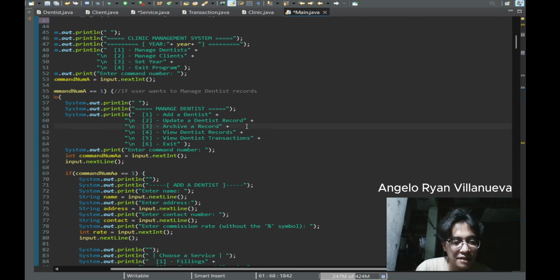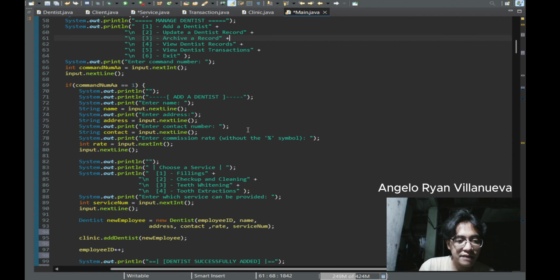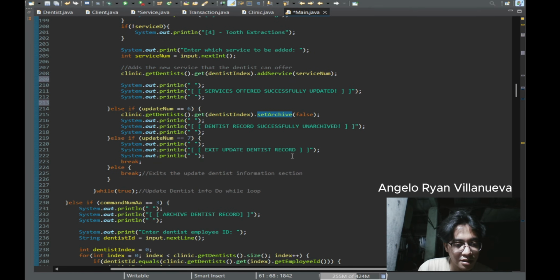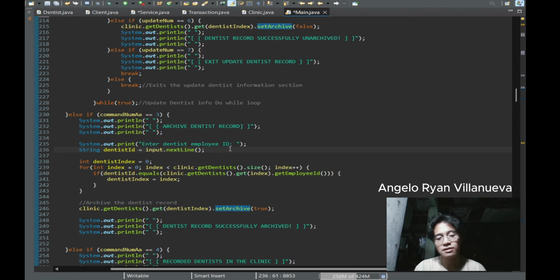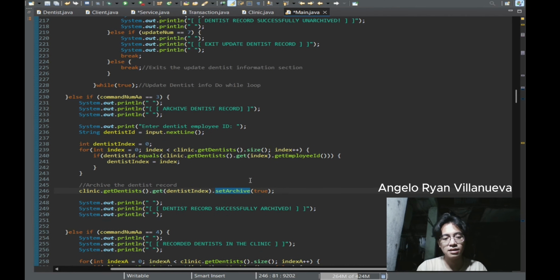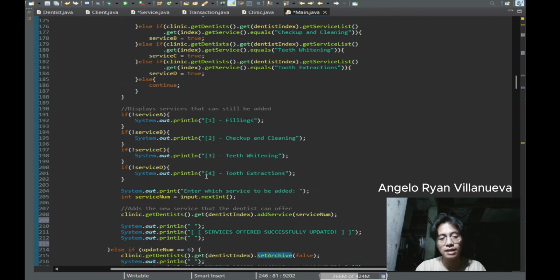Now moving back to the manage dentist menu, you have the archive a record. Archive a record is option 3. It will first ask for the employee ID of the dentist that we want to archive, and then we again have this code block to locate the index number of the dentist that we want to archive. After that, we will set the archive to true so that the current dentist record will not be visible when viewing all of the dentist records.